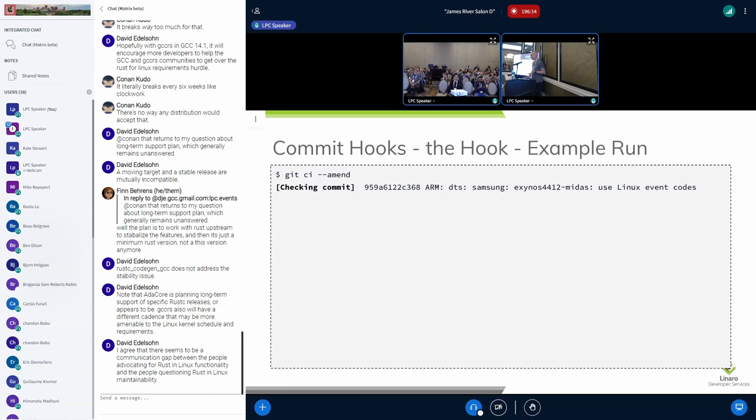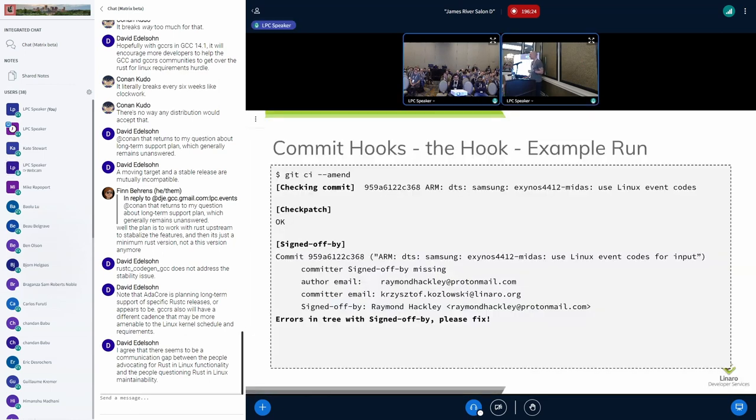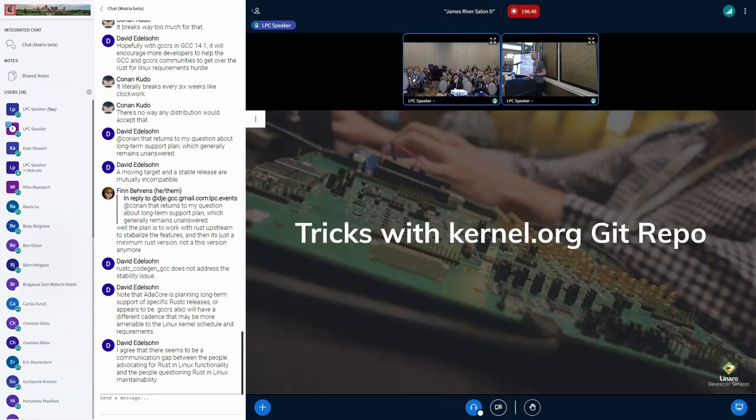So how does it look? In this example, I amend the commit and I introduce the mistake. The hook starts. I have also check patch in my hook. Then the verify sign off script is executed, and it detects that the author is Raymond, but the committer is me, Krzysztof, and the sign off is obviously missing. Eventually, the hook runs the verify fixes tag. And the process is not canceled. I can ignore the output if I wish to. Or you can change the hook, up to you.